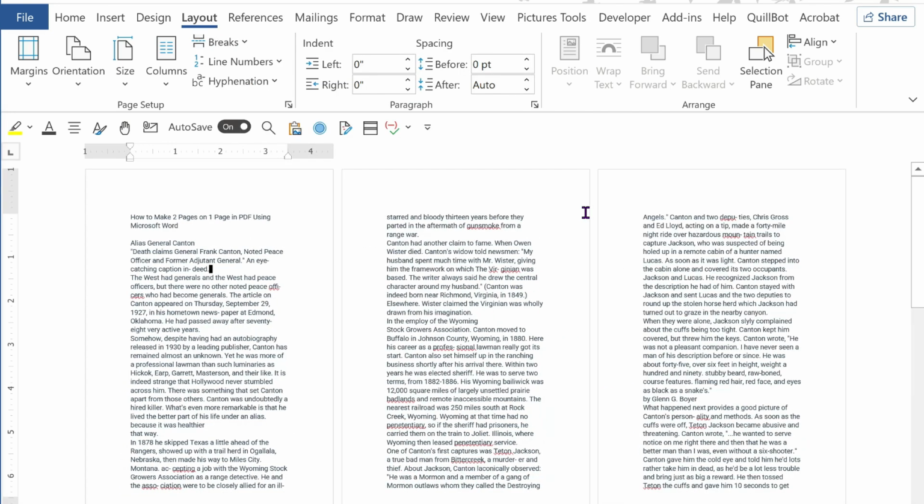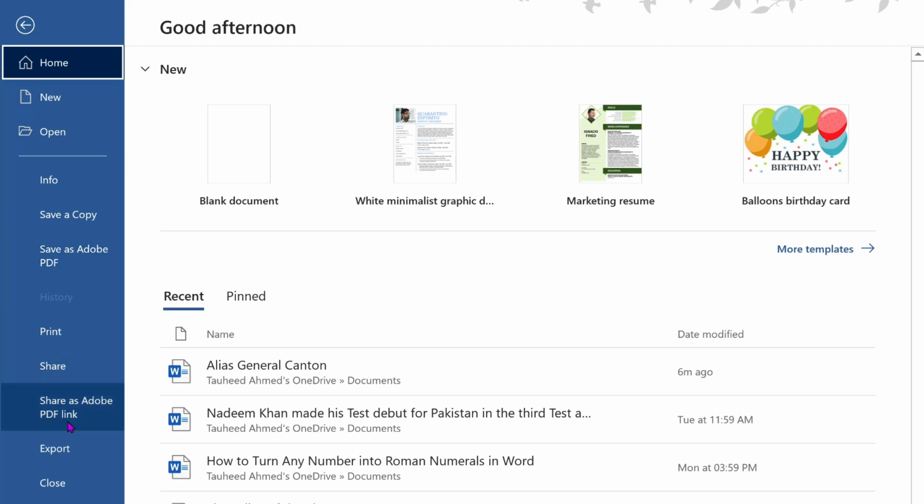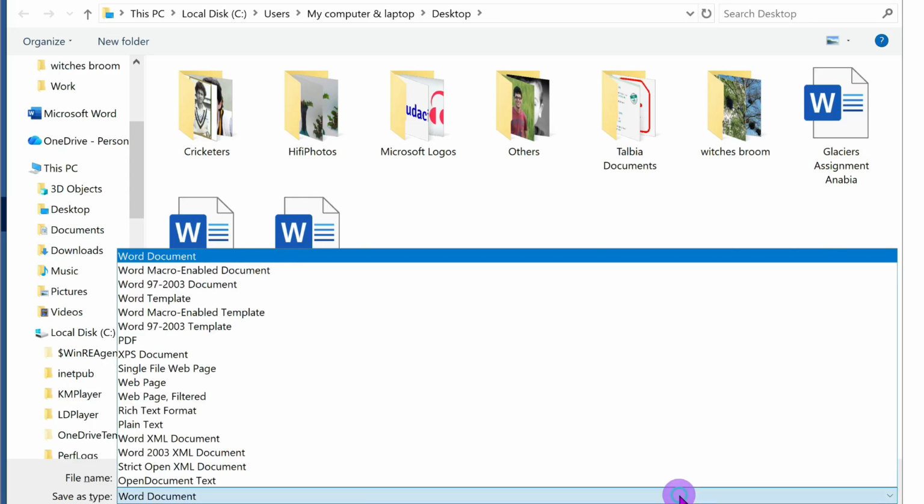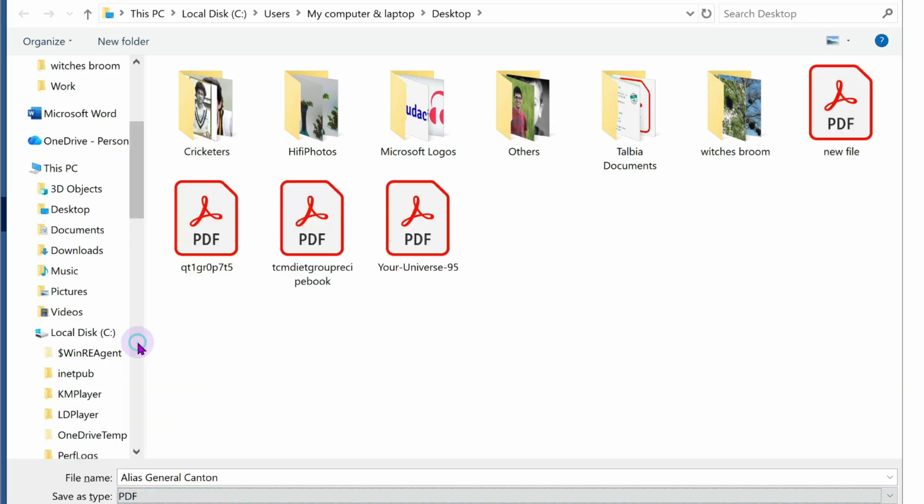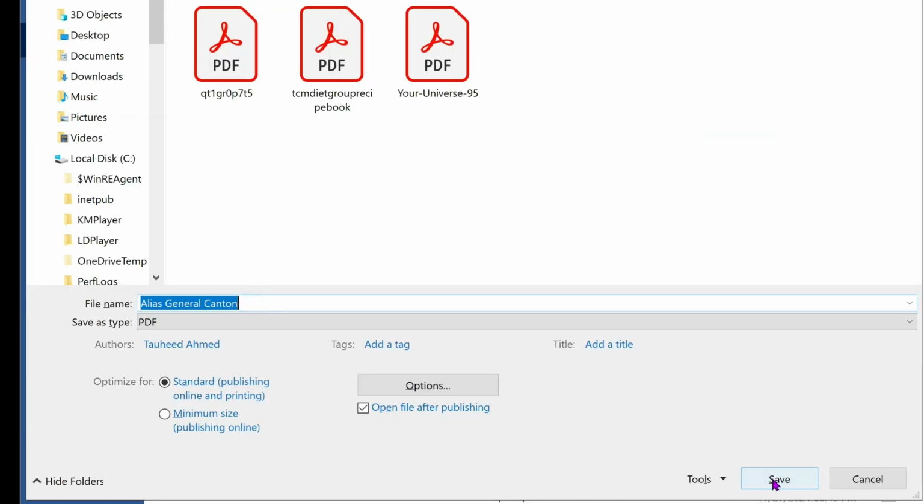And now go to the file, click on the save as, drop down the save as document and select the PDF and name it whatever name you want. Click save, OK to apply.